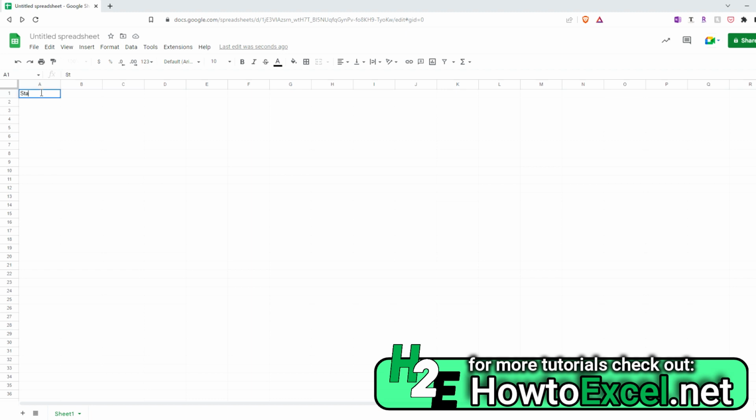So I'm going to start with just a start date, an end date, an event, and let's say event detail as well. So let's say, January 1, 2023 to January 15th, 2023. The event could be, let's say, sales trip, right? And let's say trip to New York, right? So now I've got a simple table set up.